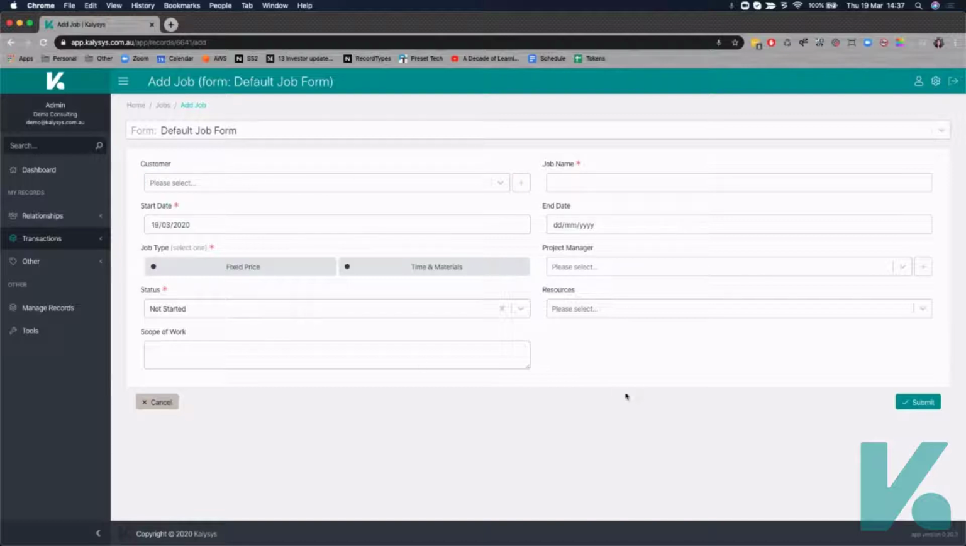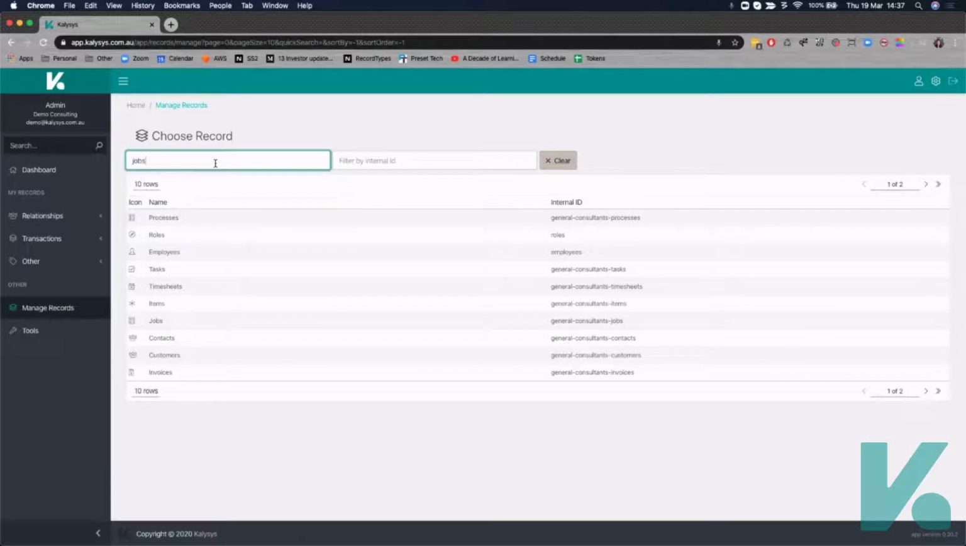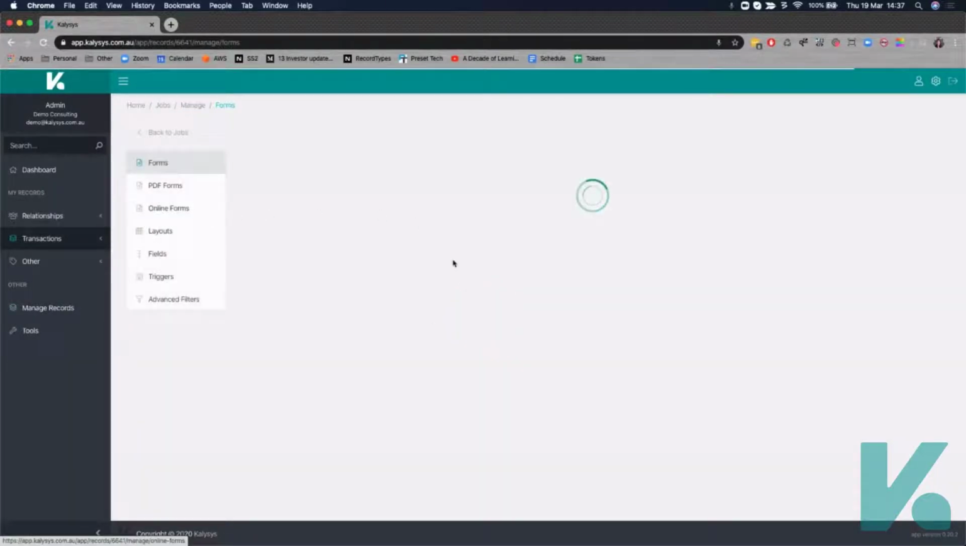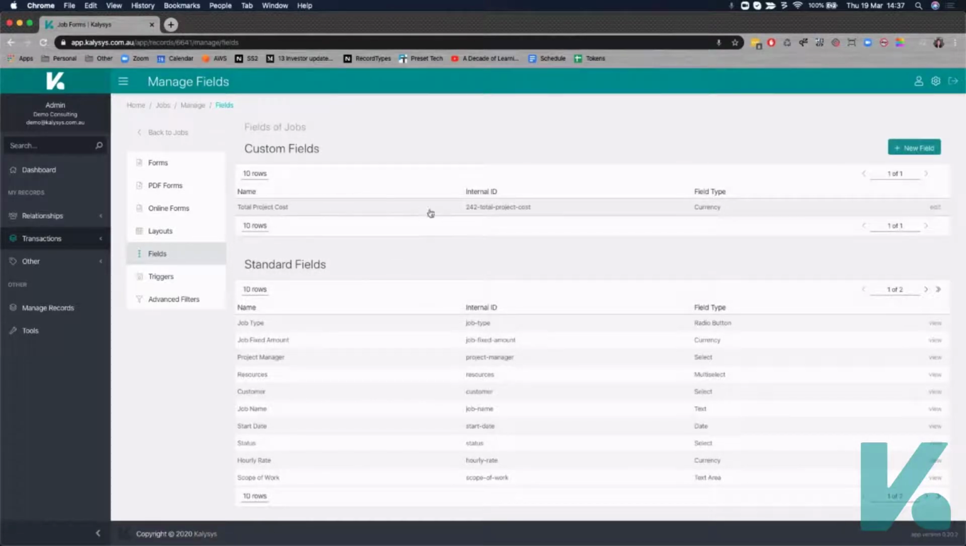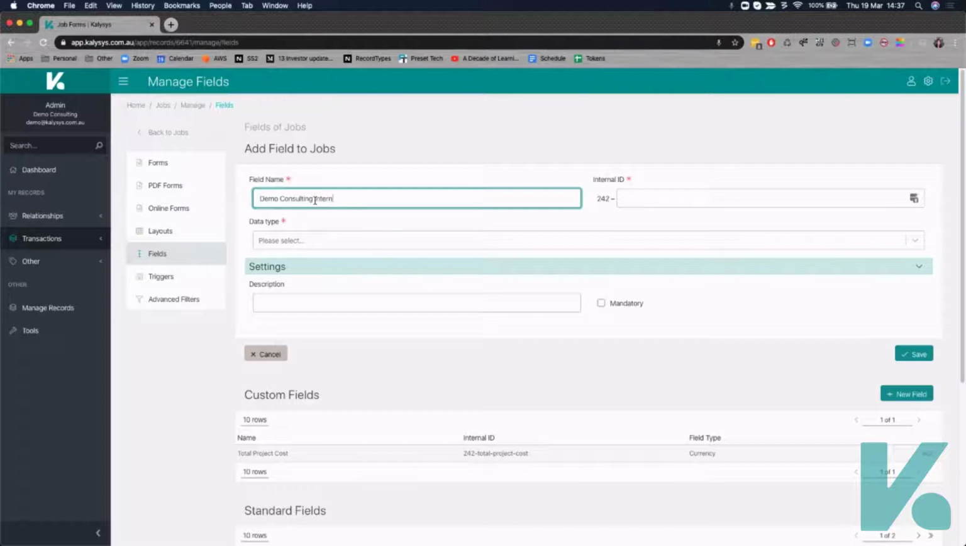So if we take a look here, maybe I wanted to capture an internal notes field that's unique to my business. I'm going to click on Manage Records, and I'm going to find Jobs, and click into it. From here, I'm going to click on Fields, and we'll see that we've got one custom field in here. I'm going to go and create a brand new one, and I might call this Demo Consulting Internal Notes. Big long field.